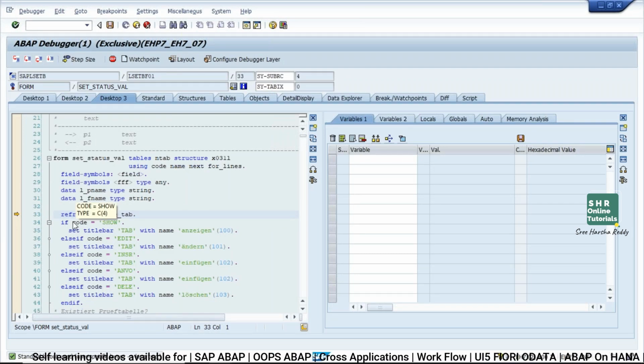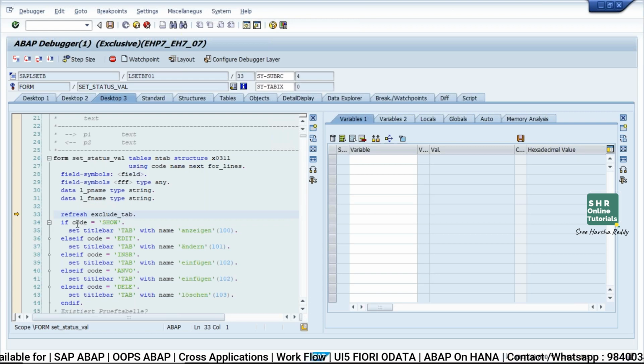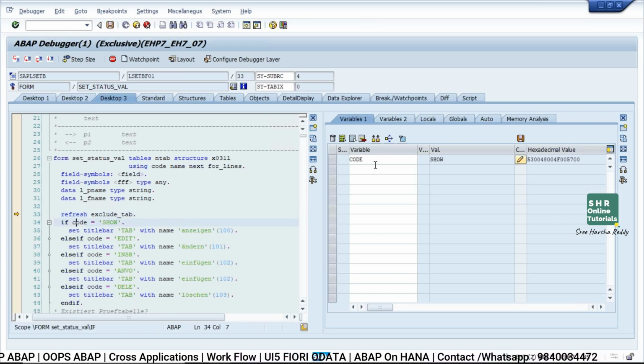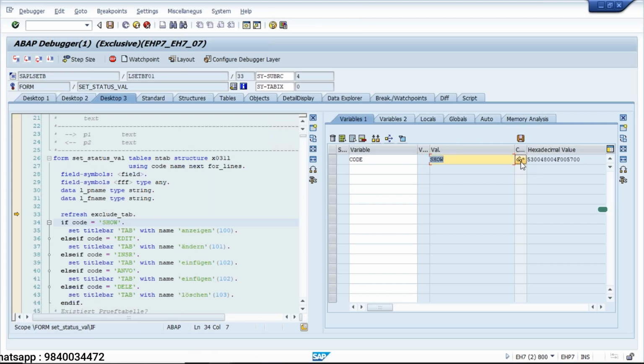Inside this debugger, you can see at cursor, if code is equal to show. Just double click on this code. The value of code is now show. Now my intention is to add a value for a particular field. So I can click on this edit button and change it from show to edit. Click on enter. Change the value of code from show to edit.